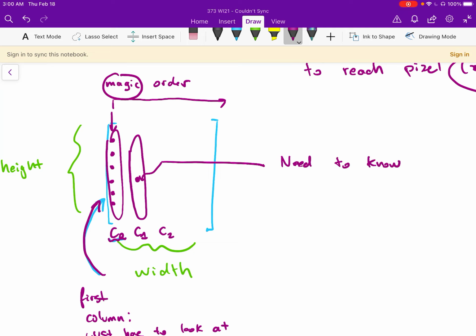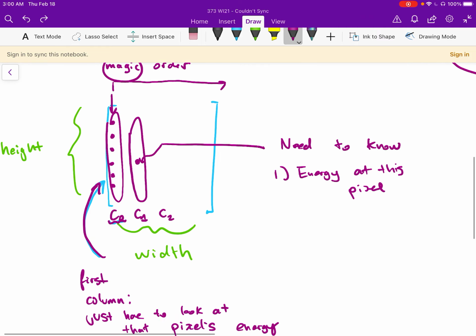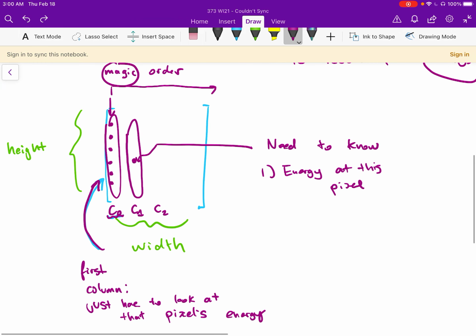I need to know two things, right? First, I need the energy at this pixel, which is pretty straightforward. I can just call my energy function on this specific coordinate of the image, and that gives me 0.1 over here. So that's already pretty straightforward to get. Or relatively more straightforward, I should say. Nothing's easy in 373. All right, cool. So I know I can get the energy at this specific pixel.